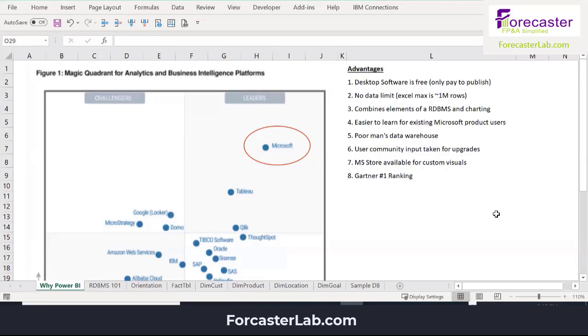Starting out with why Power BI. For starters, the desktop software itself is free. Anybody can go out and download Power BI to their desktop and start playing with data and analyzing data. It's virtually limitless how many rows of data you could store. That makes it ideal for serving as a surrogate data warehouse.